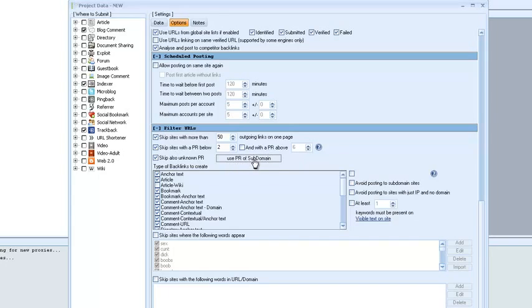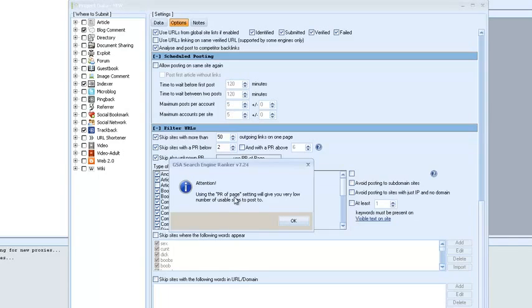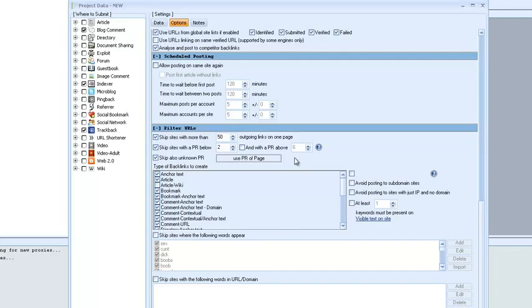And again, you have the options here from a subdomain or the PR of the page, which rightly says that you'll get a very low number of links, because that's difficult to find. Okay, so in this campaign we're setting up for the Facebook, though, we really want to blast it, so we're going to turn that off because it's not appropriate.